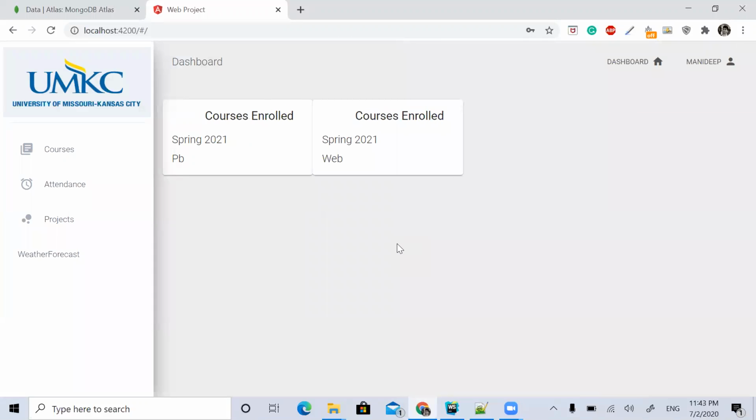Okay. This is my web UI page. Here you can see the course. I already enrolled in some courses like here: Spring and the web courses over here, and this attendance component, and this project, and this is a weather forecast.